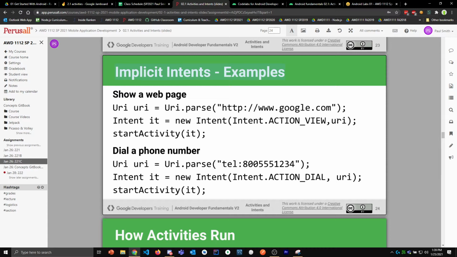It may also represent opening up other things that we'll talk about more later. But the simplest case is just, here's a URI for a web page, go open it up. And then you say start activity.